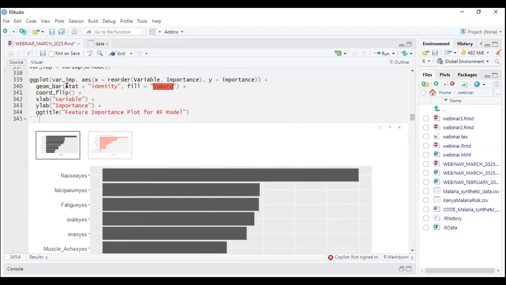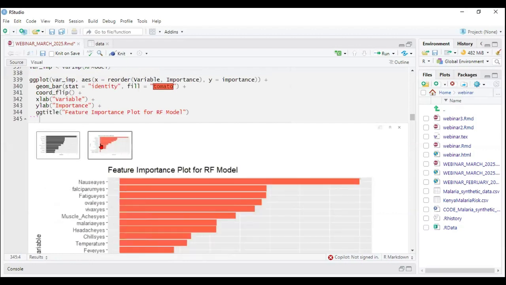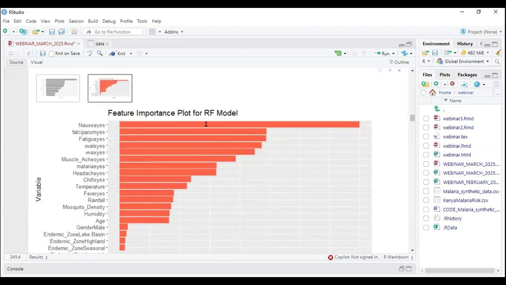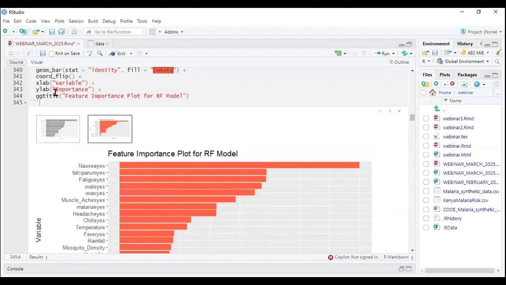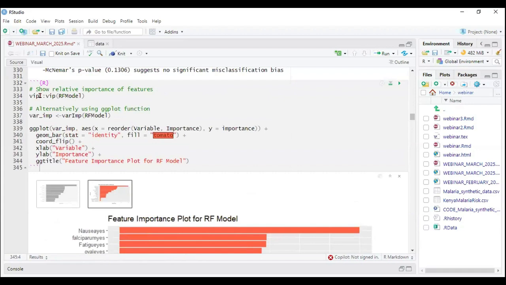The one I plotted using ggplot, we have it here. This is ggplot. It's almost the same, but this one is more expanded. Here it is from the one to VIP. It's only that I write the most important features.